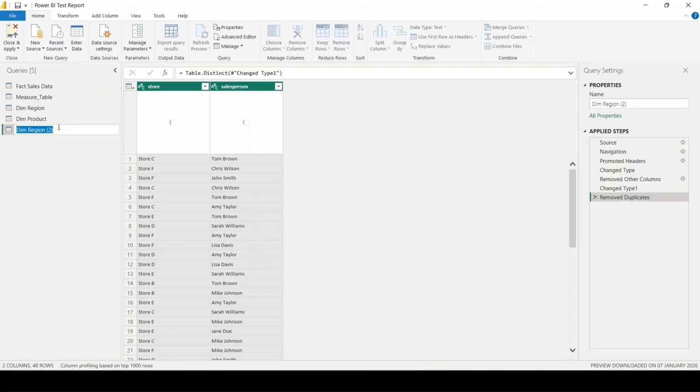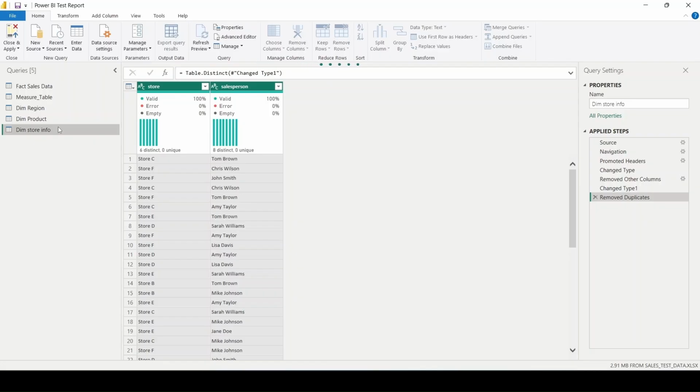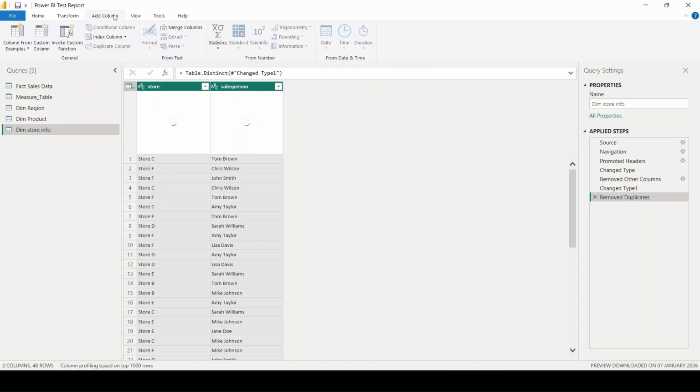Change the table name. So this is the dim store info. Click on add column, index column, start from 1. And then we have to change the column name. That is store ID.